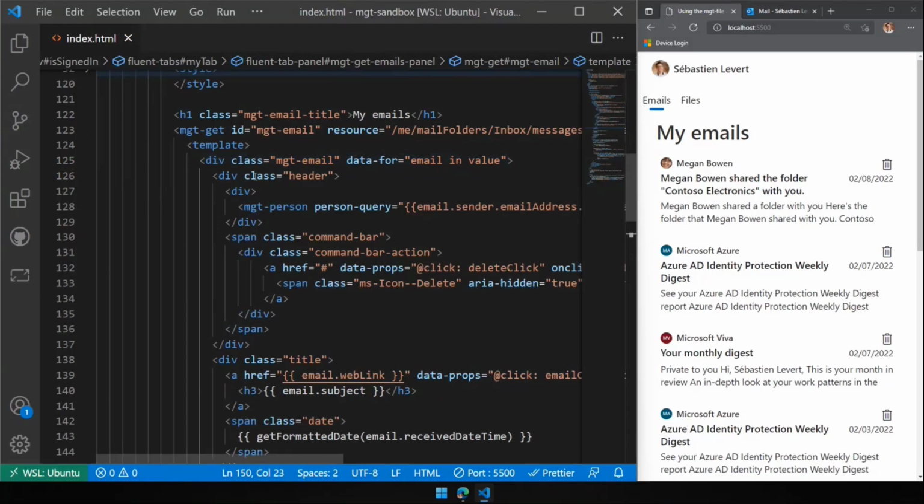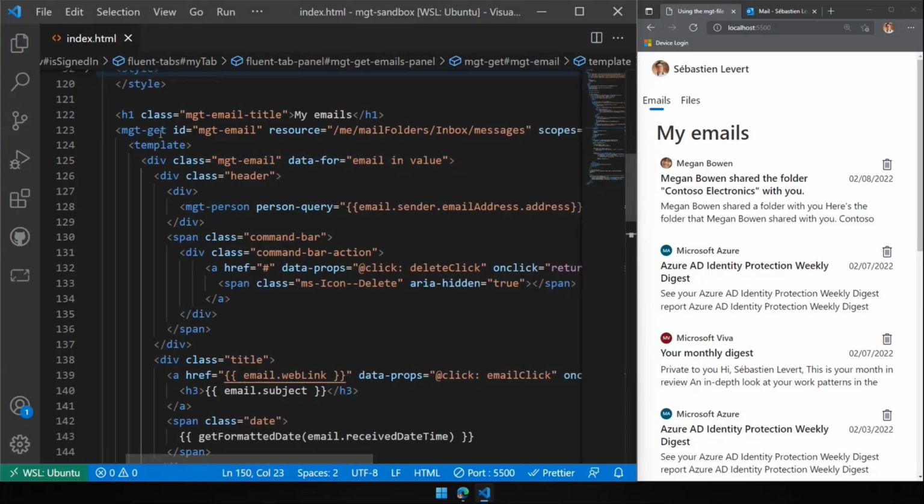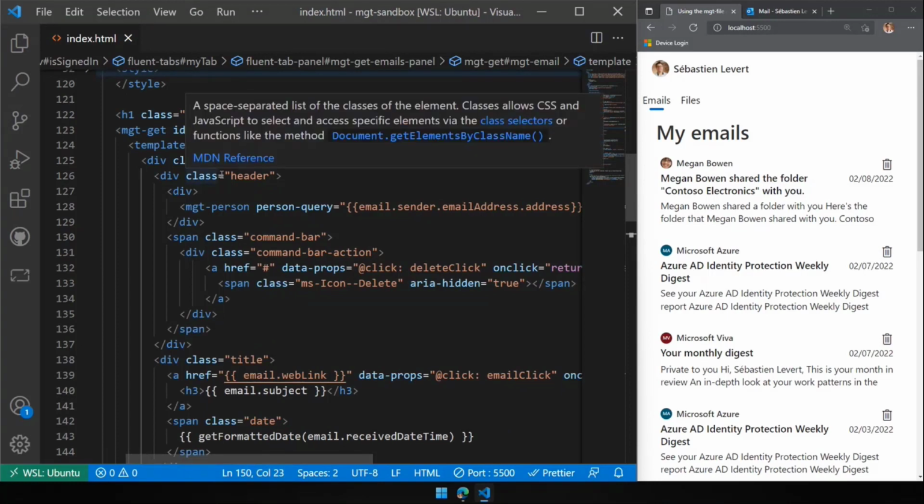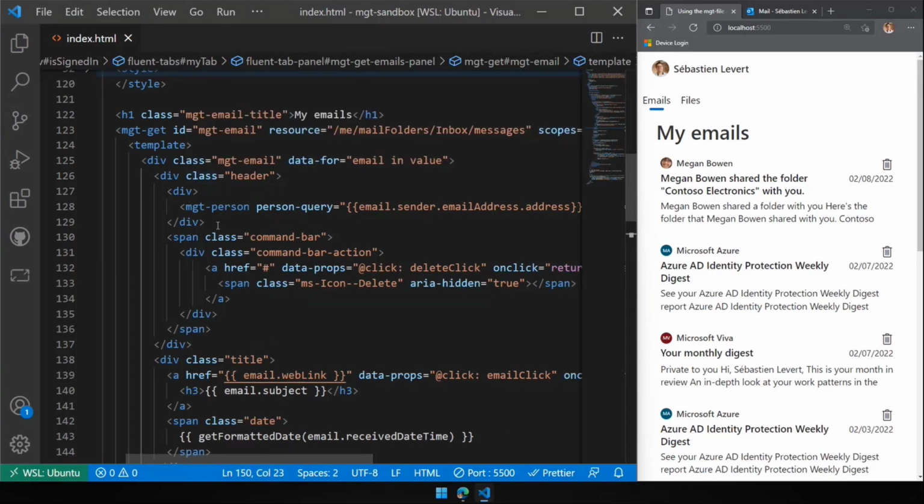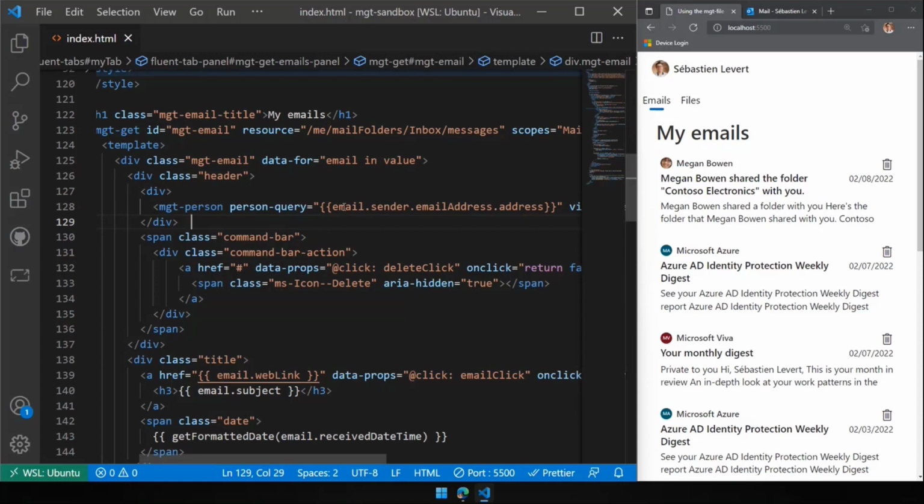Here it's going to render a header. The beauty of the MGT Get component, but also the nature of web components, is you can also reuse other MGT components as part of a Get response. So in that case here, we're just passing in the MGT person, and then it's going to create a query to this email.sender.emailAddress. So it's going to use the email address of the person that sent the email and try to render an MGT person that's going to display the avatar and all these kind of things.